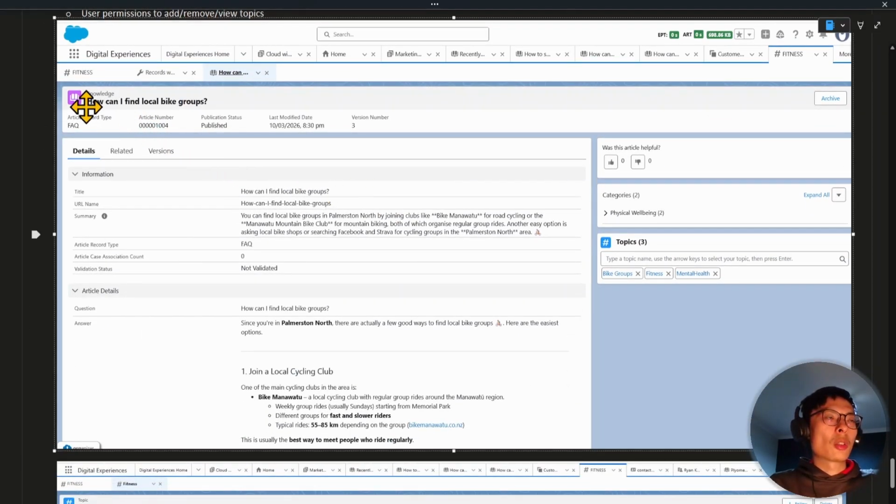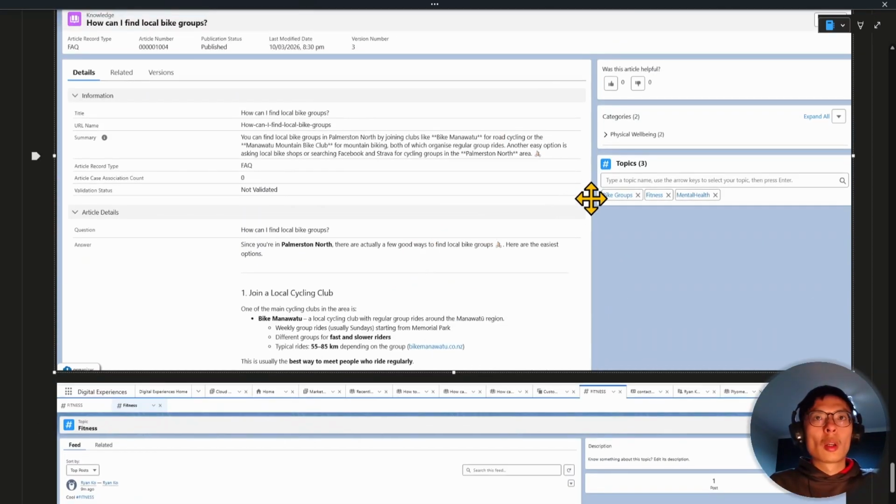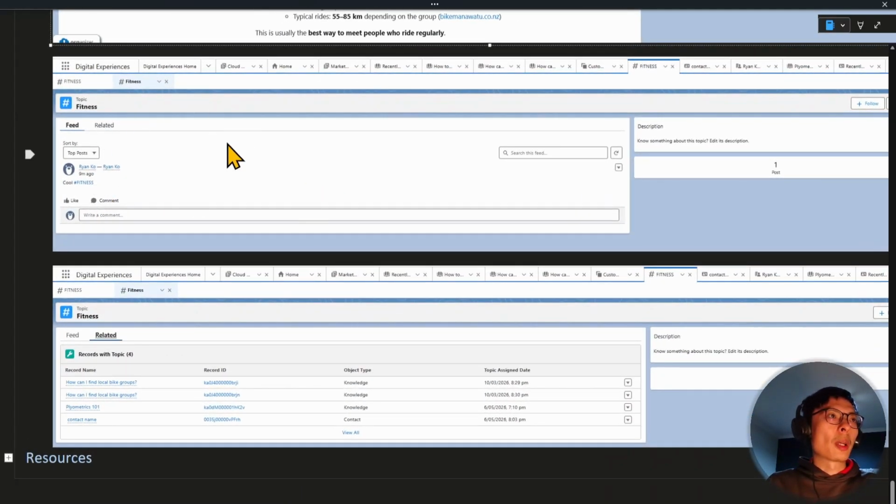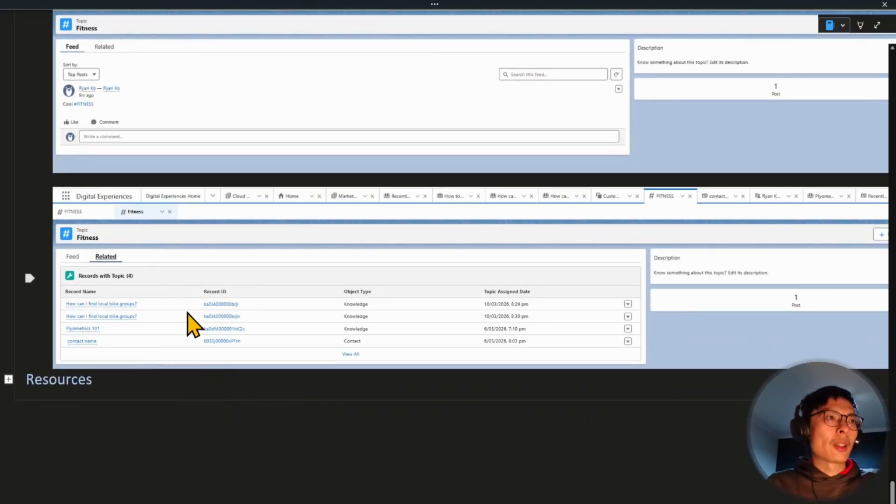So in here you can see this particular knowledge article. It's been tagged with three topics. And when you click on the fitness topic as an example, you'll be shown this page, and this displays all the internal posts that are tagged with this topic, and also all the related content. In this case, there are 3 knowledge articles and a content record.